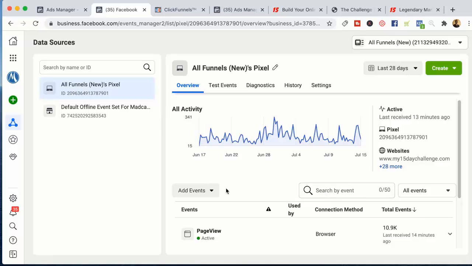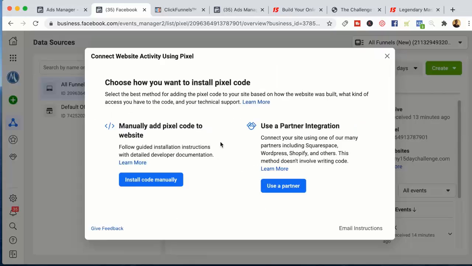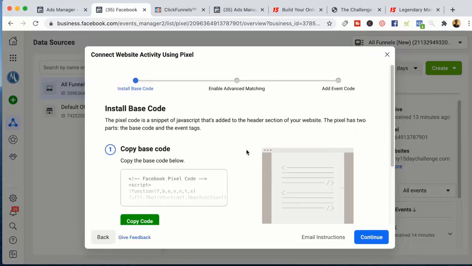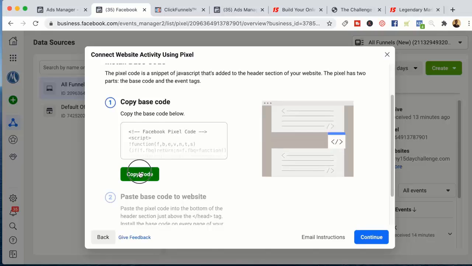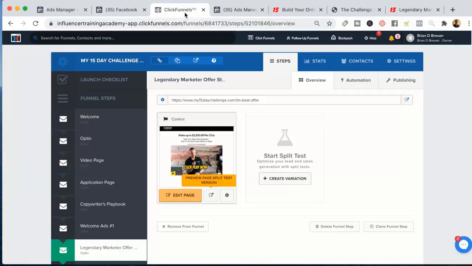As of right now, one way you can find your pixel is by going to the Add Events section. Click on From a New Website, and then just manually install the pixel code to your website. It's going to pop up this box right here. Just copy that code. Then you can install it into your website. Now, once the pixel is on your website, then Facebook can actually track the visitors, so this is going to help you retarget them, basically serve ads to people who have already visited your website.